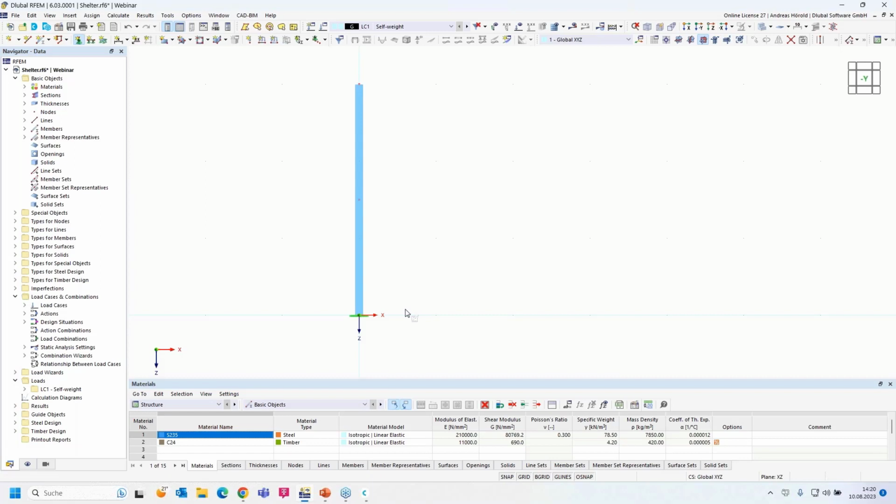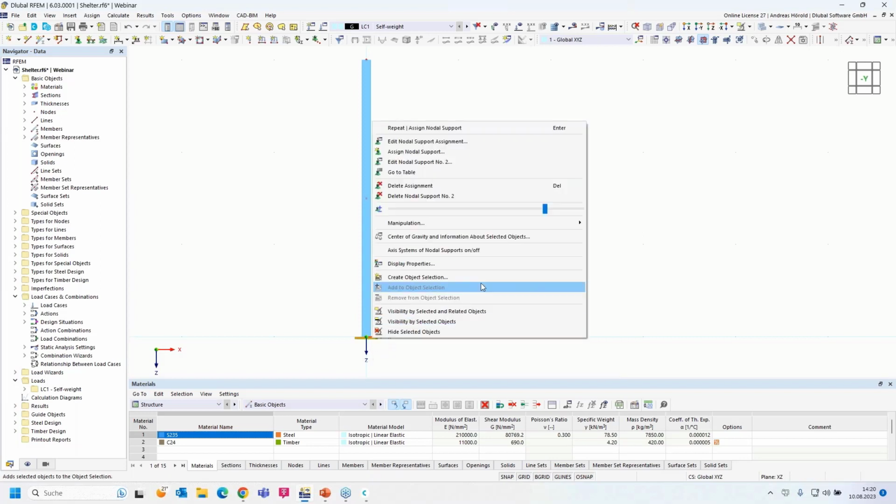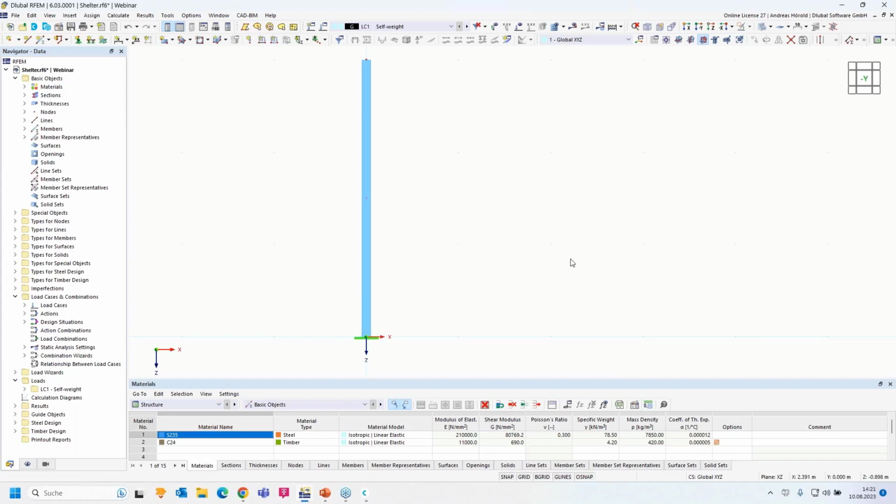and select this node. So what's new in RFEM 6, you can click on it or select it and then right click, and you can decrease or increase the size of the support. It's also possible for loads, etc. Okay.